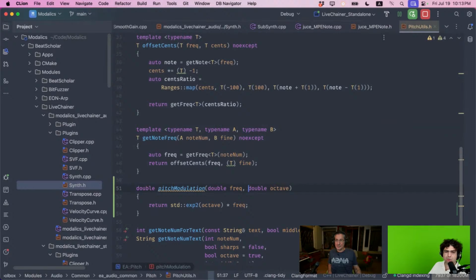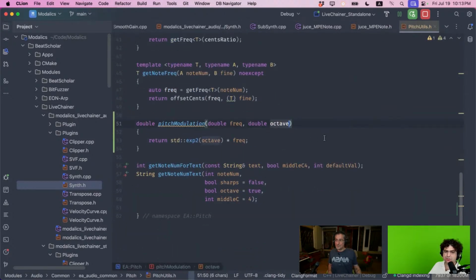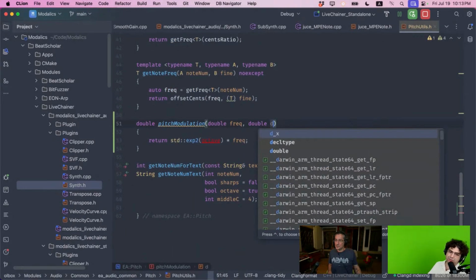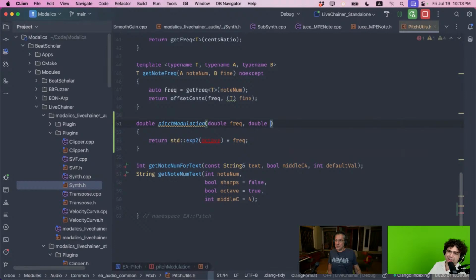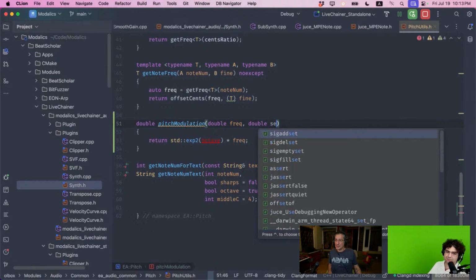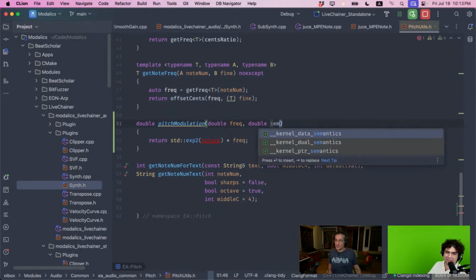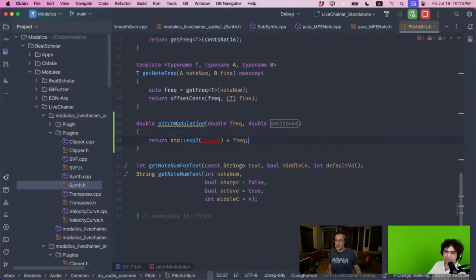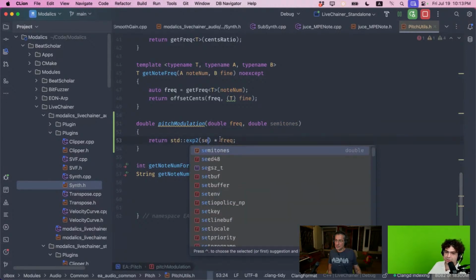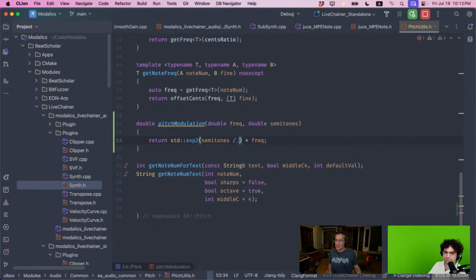Okay, so let's go back in this. So how about I would do something, instead of doing octave, I would do something like semitones. You can do that. Right. Yes. So now we're talking. So something like semitones, and this would be something like semitones. Well, okay, semitones divided by 12. Yeah. By 12. Right. Yep.